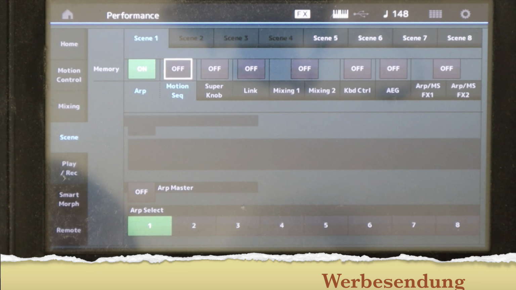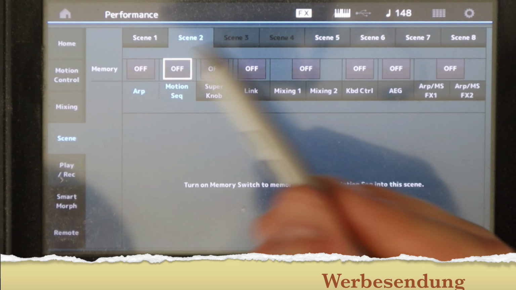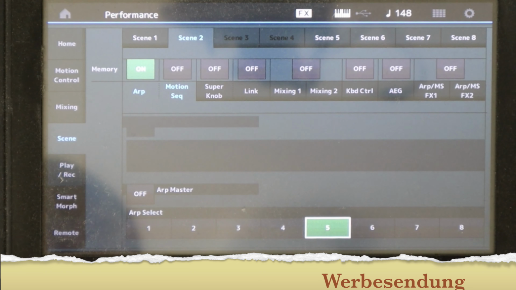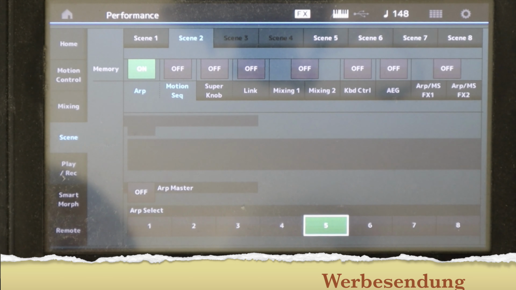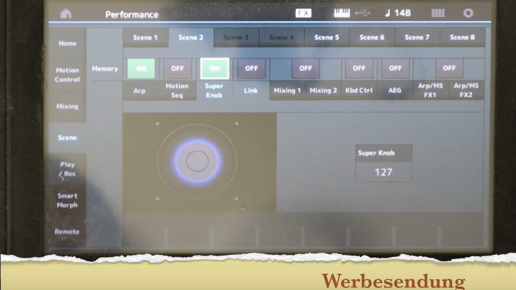This is the arpeggio screen. I hope you know that we have 8 different arpeggios per part or per timbre. I will show it in another video. When we switch this on on scene 2 and change this to 5, for example, we can switch between scene 1 and 2 this arpeggio parameter. So we can change the arpeggio or the part of the arpeggio from 1 to 8. So it's very easy to change the pattern, for example from a drum groove or a bass pattern or something else. Then we have here the super knob.